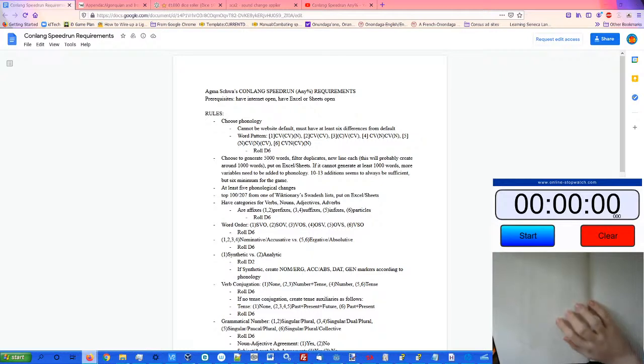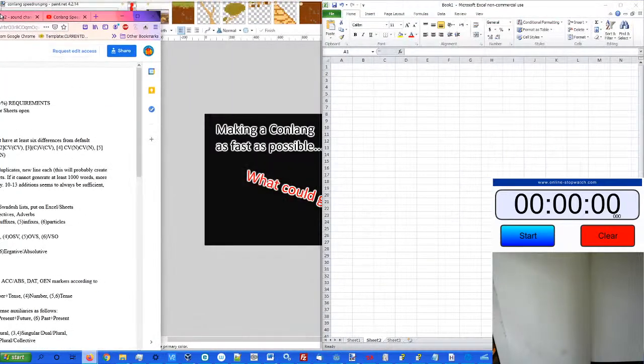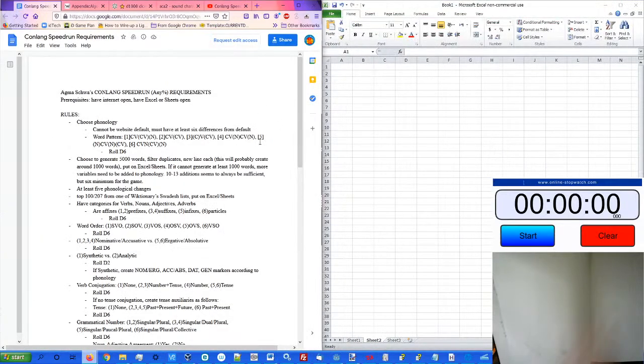Now, it says that you need to have internet open and have Excel or Sheets open. I got Excel right here, and I got internet right here. I also have just a notebook right here just to write stuff down. I did that with the last one too. I made a little script for it after I did the speed run. I think it was like an hour and something was the time that I got. But, I'm gonna go and read through all the rules before I begin. And I'm actually gonna also get a drink. Hold up.